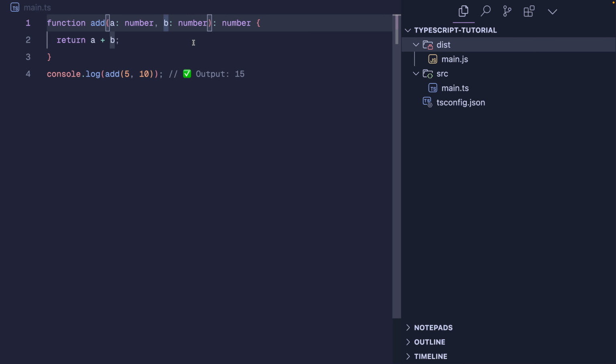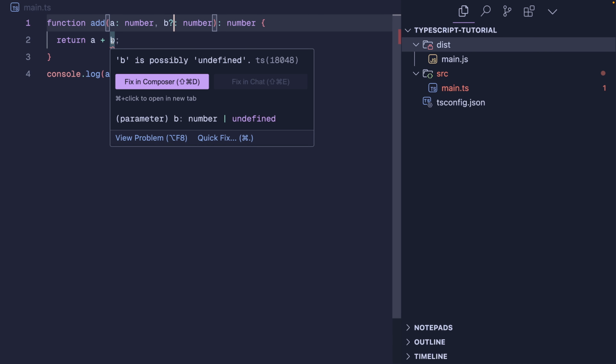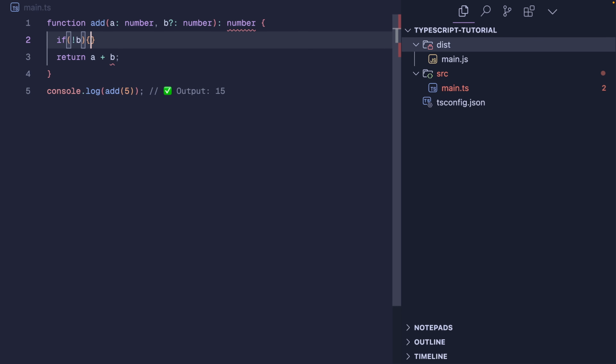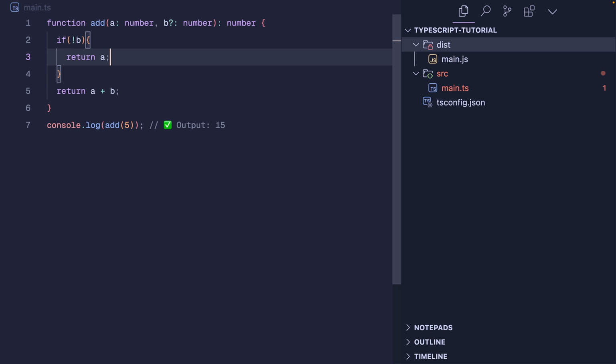Now if I want to make any parameter of the function optional, I can again add a question mark like this. And now you can see that as soon as I do that, TypeScript starts giving me this error that b could possibly be undefined because you have made that optional. Now what that means in practice is that even when you do not pass this b parameter, TypeScript is not going to complain. So within this function definition, you need to handle that particular scenario. Let's say by checking if b does not exist, we'll simply return a from here.